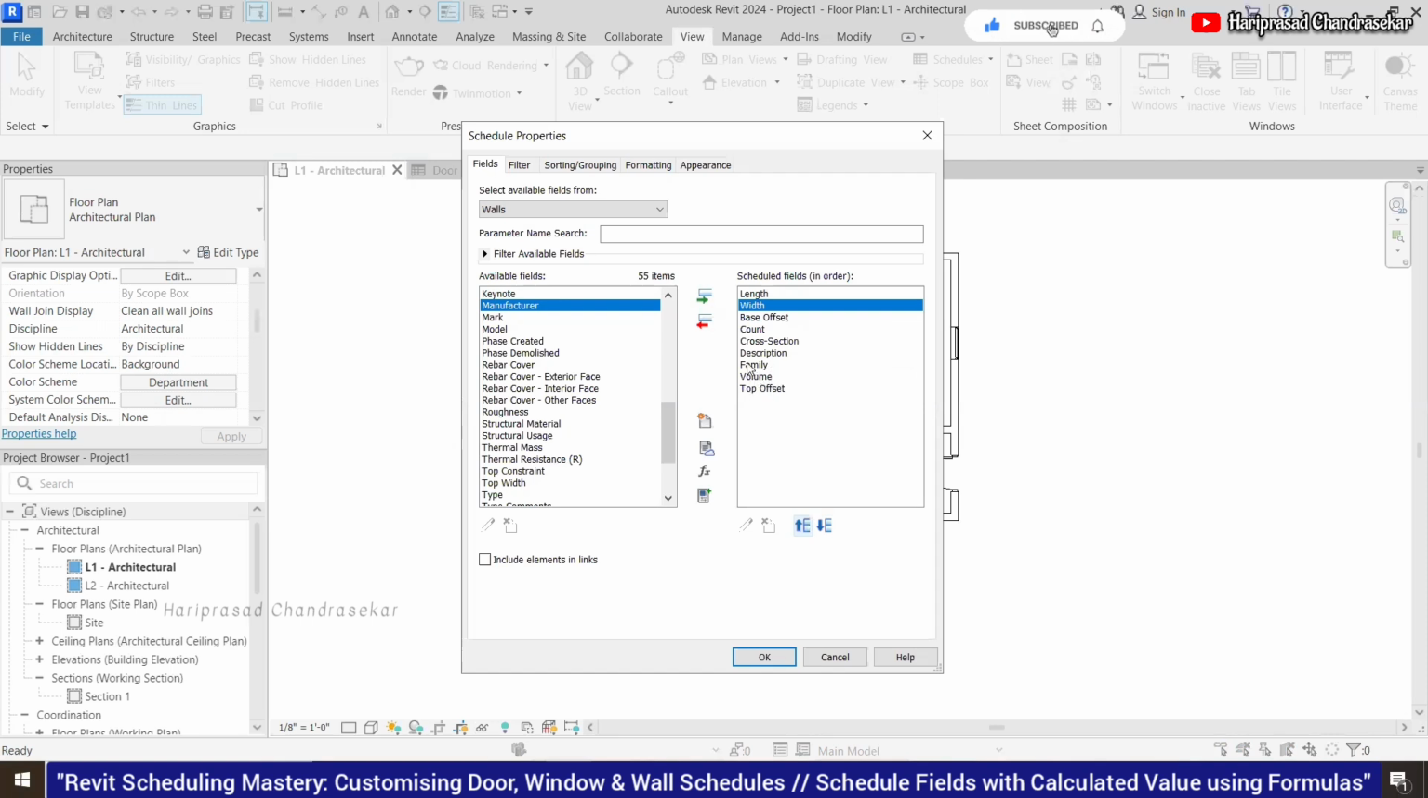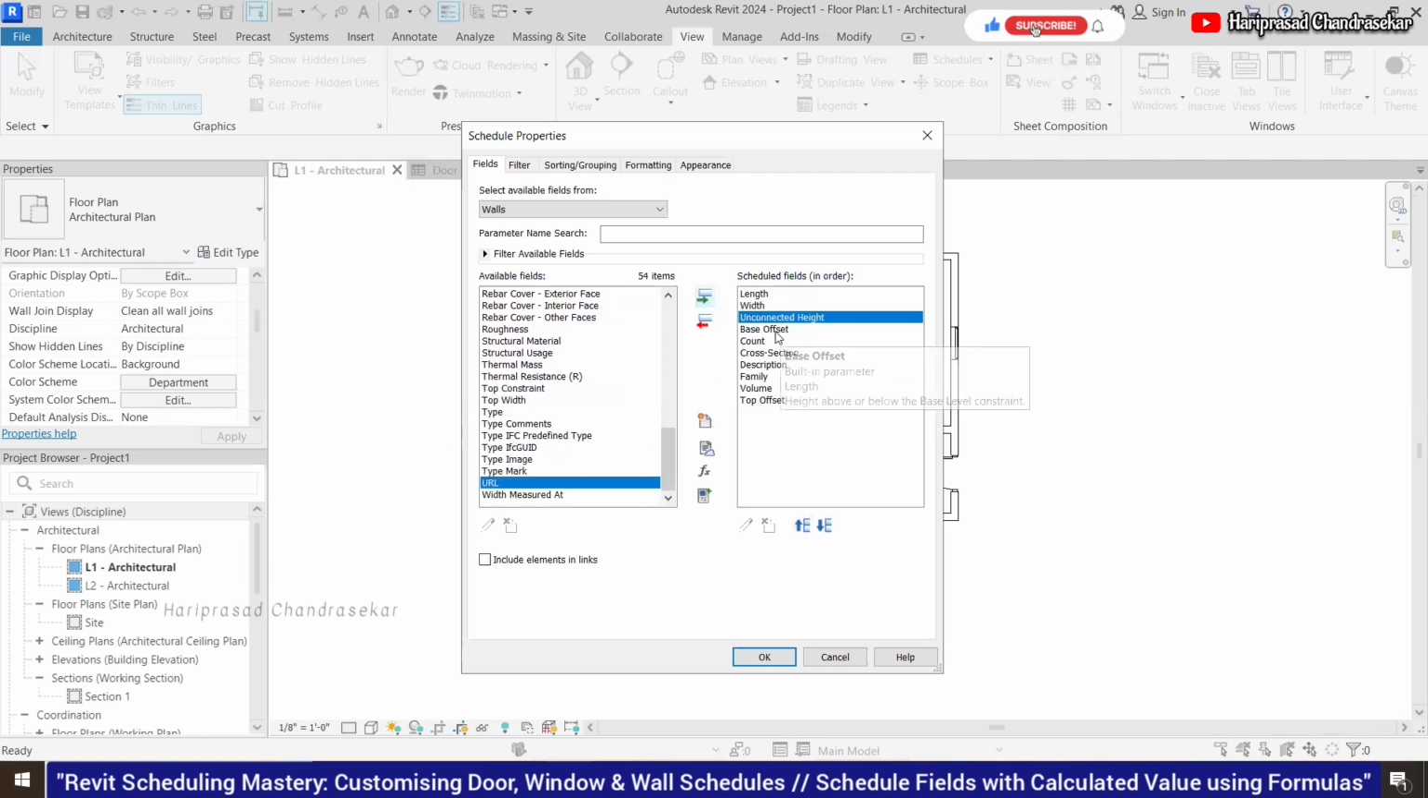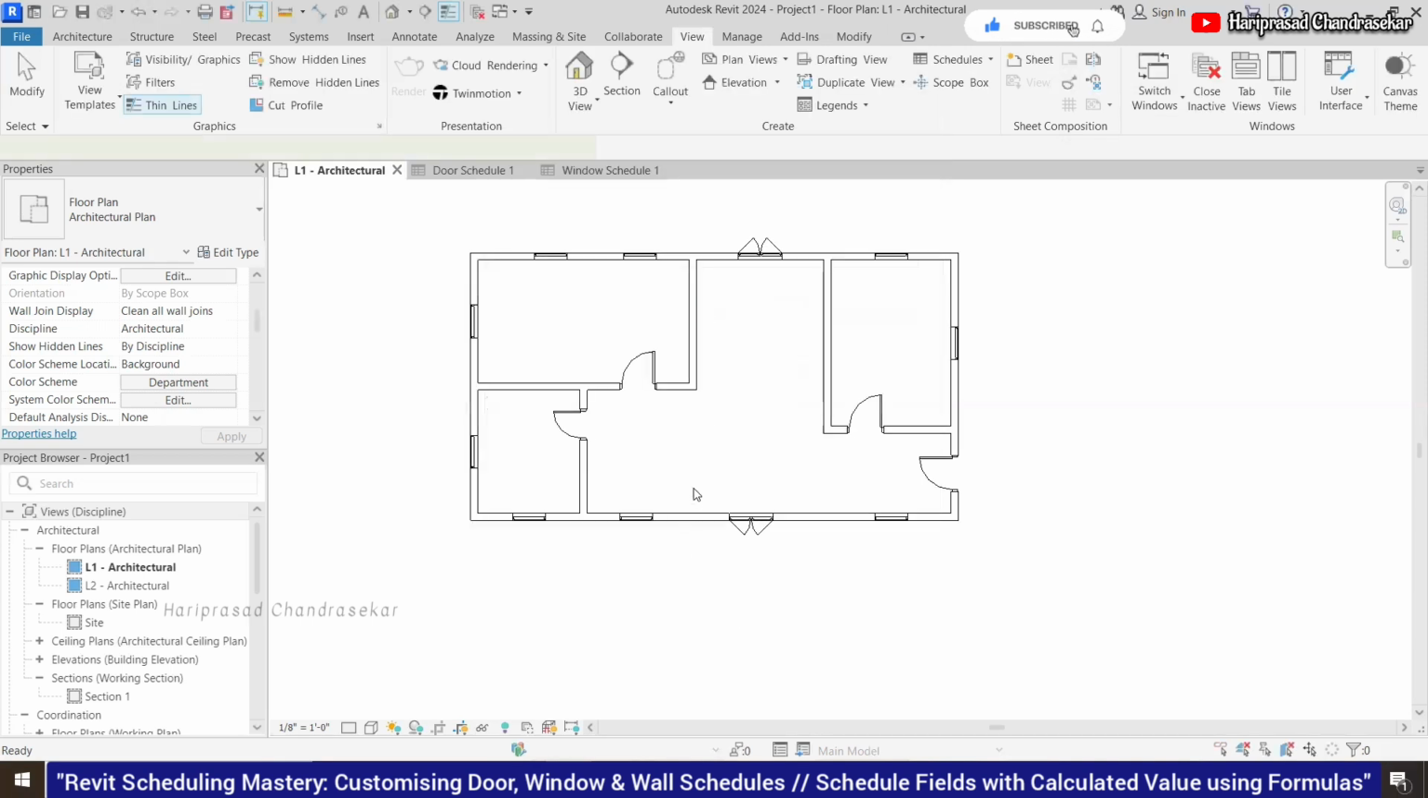So then we can also go for thickness. We have thickness, top width. No, no, thickness we don't have. Unconnected height is important. Okay, base offset, and also I can go to top offset, count, cross section, description, family, volume. Volume I can take here. Okay, now when you click OK, we will see how the output is.